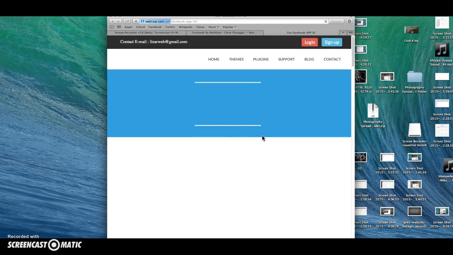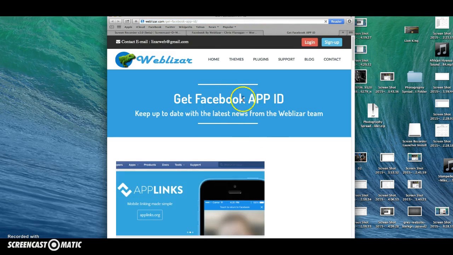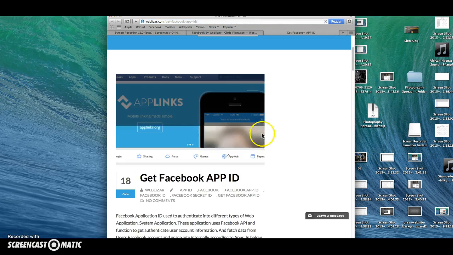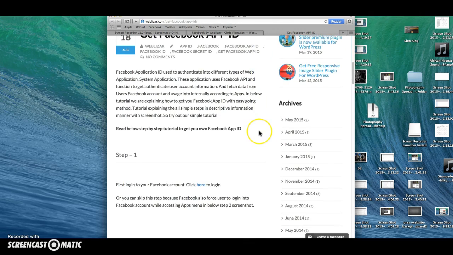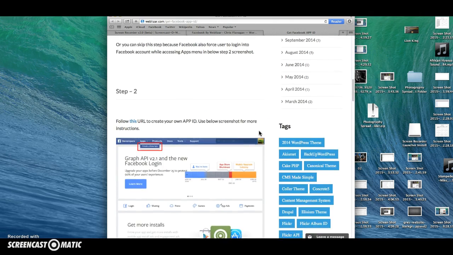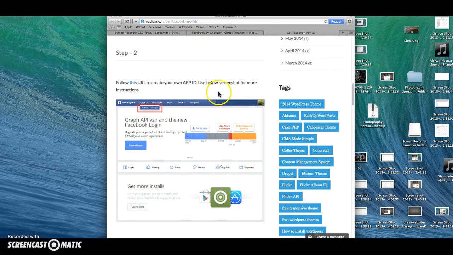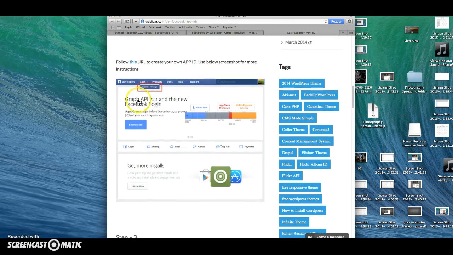If this will load. Yeah, so you've got all this going on, so you've got to keep up to date. This is a step-by-step guide to show you how to get the Facebook ID. This was really helpful and really handy in terms of getting me this little widget here.